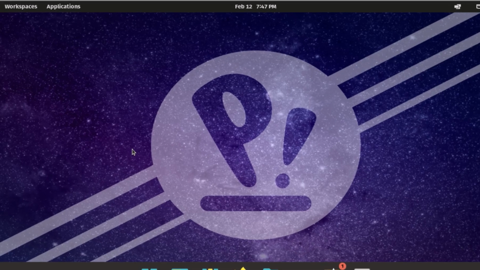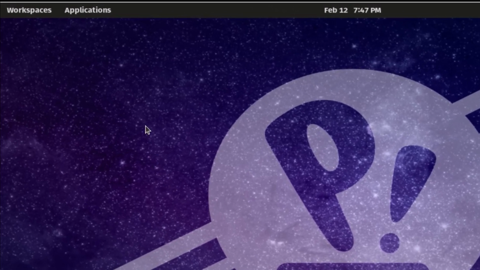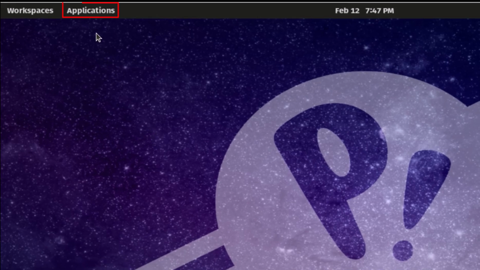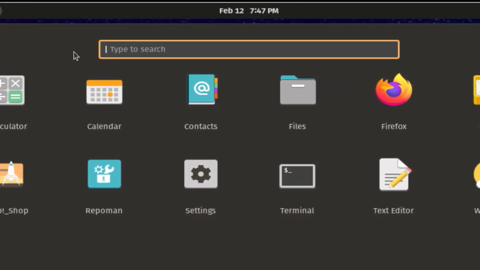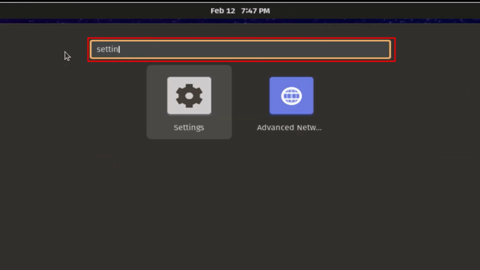First thing you want to do is open up Settings. I'm going to go up to the top up here, up to my little Applications button. I'm going to click on that. And then in the search bar, I'm going to type Settings. Right here is Settings. I'm going to click on Settings.